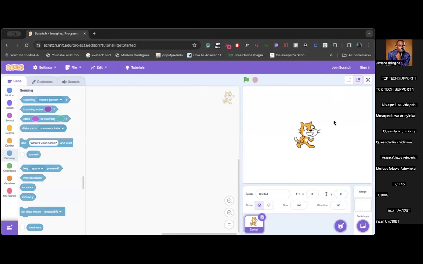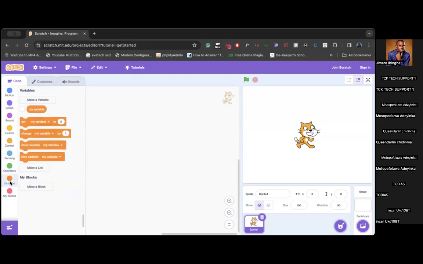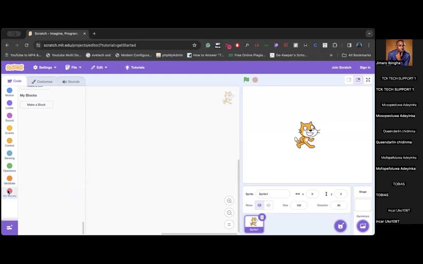Okay, so sensing is basically, your character, for instance, what happens if we touch another character or another object? Then operations, it's like mathematical equations, plus, minus, multiplication, less than, greater than. Variables, for instance, you want to add score to your game, you want to add lives, you want to add different challenges, right? You can do that with variables. And then my blocks, for instance, if you want to create your own special extra blocks, you can do that there.